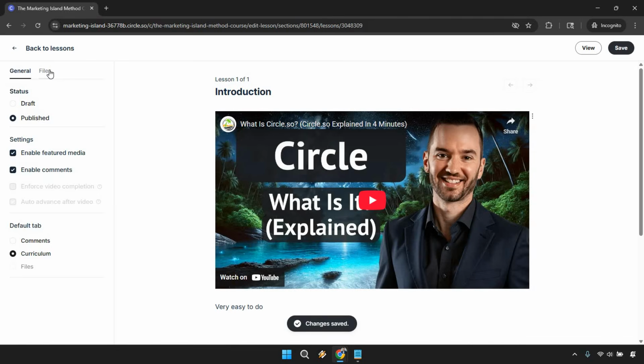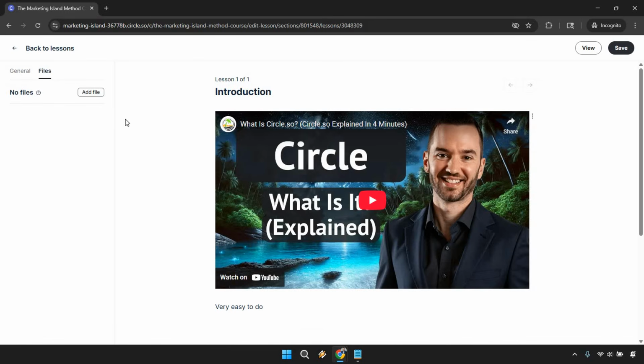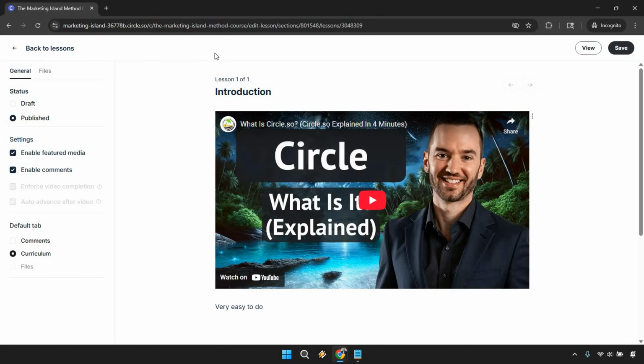And also there's going to be a files section right here. If you want to add files, you can upload them as well. That's usually something people want to do in courses, so I wanted to point that out. It's very basic. Click on add file, upload it. You're going to be good to go. What we can also do is just view it. So let's take a look at what this looks like.